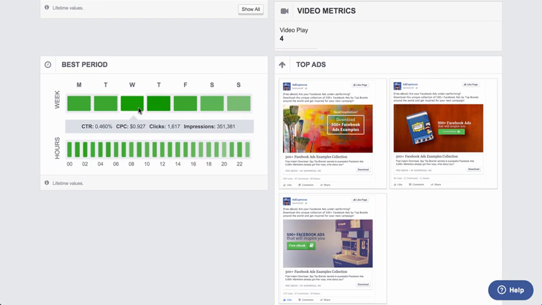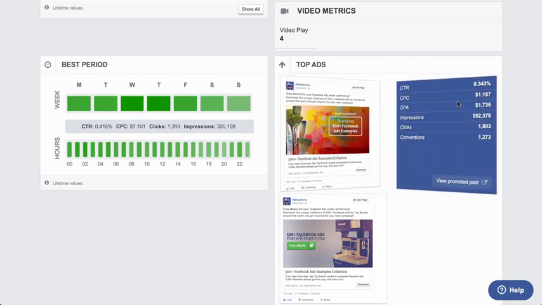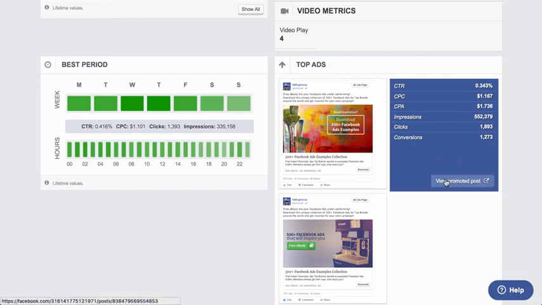Usually also email marketing, newsletters, etc. on Wednesday and Thursday work very well. Saturday, Sunday, Friday, people are already thinking about the weekend or they are enjoying the weekend. Monday, they just got back to work and probably they have a lot of other stuff to do. Your best ads, just go over them to see the statistics, and if you click here, you'll be able to go and see the specific ad on Facebook.